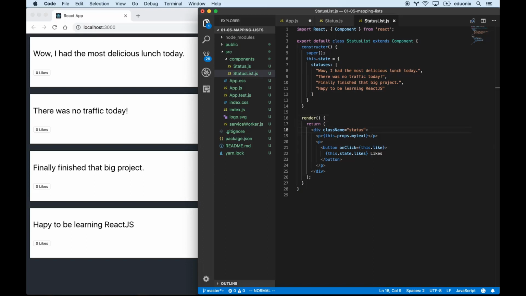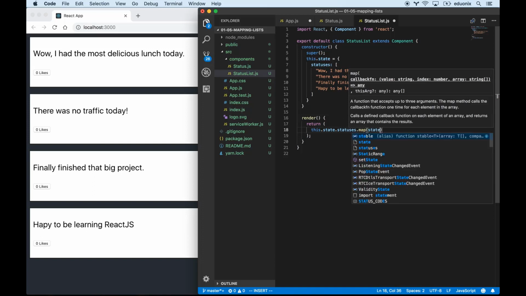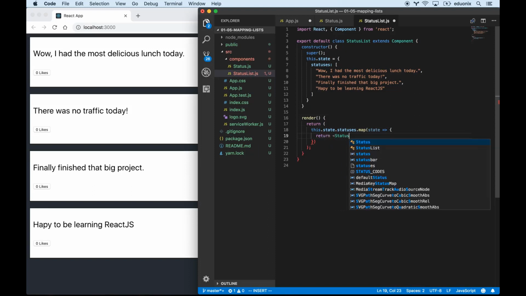And here's where the magic comes in for that. We want to use the built-in JavaScript array method map to map every single one of these strings to a component that displays the string as an actual status. So I'm actually going to return this.state.statuses.map, and I'm going to take every single state from there and return the status.